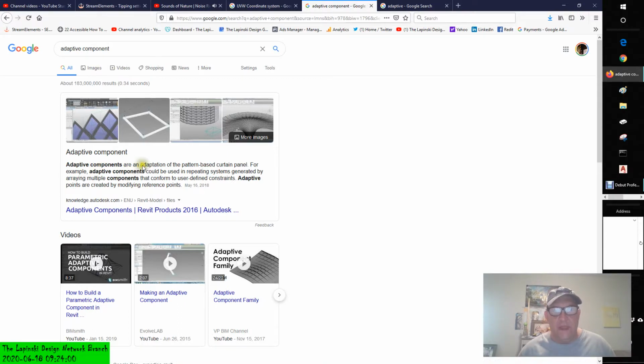Adaptive components are an adaptation of the pattern-based curtain panel. For example, adaptive components could be used in repeating systems generated by arraying multiple components that conform to user-defined constraints. Adaptive points are created by modifying reference points.